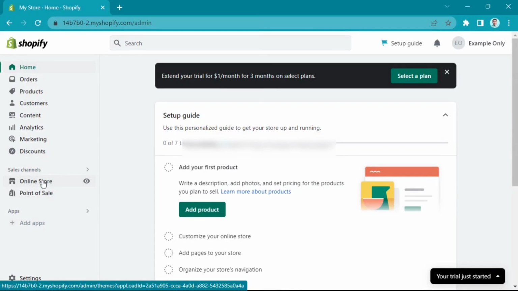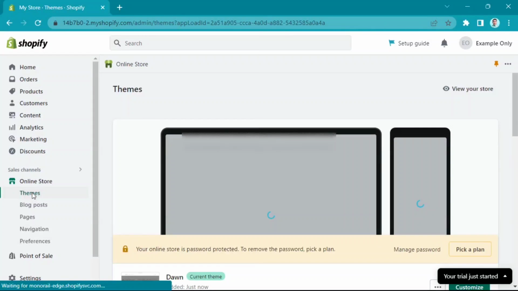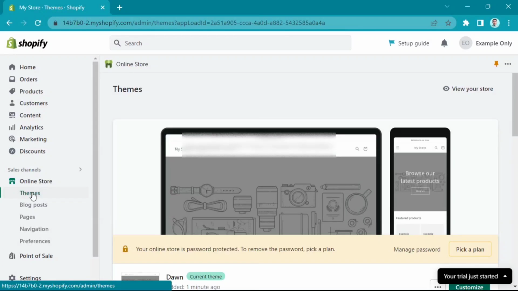Today I'm gonna show you how to reset Shopify store to default. So first go to your dashboard, then on your online store click on themes. Next, scroll down through to find the theme name that you wish to reset and click the icon next to it.